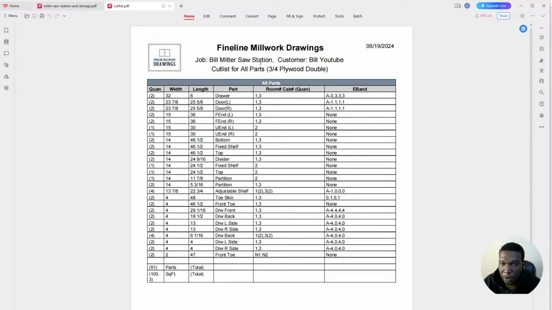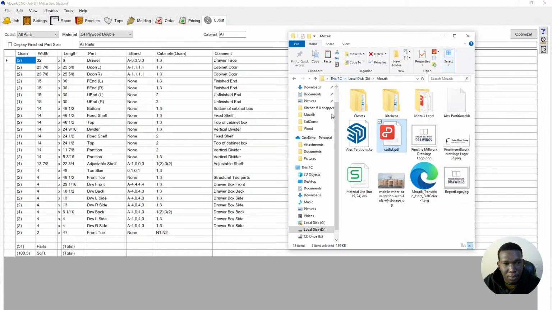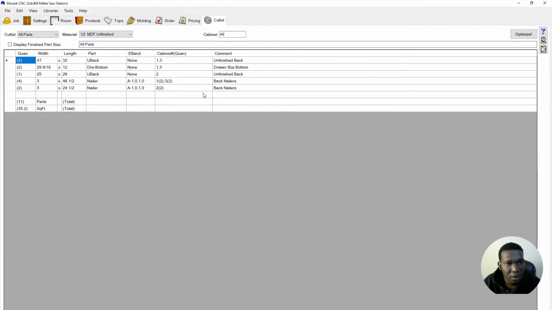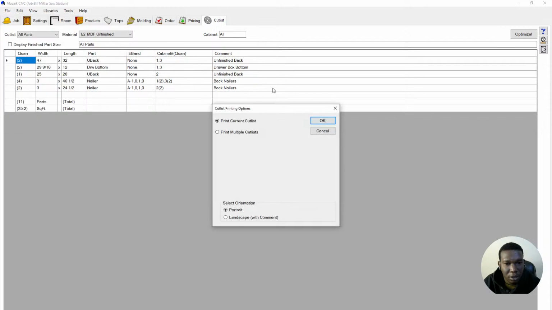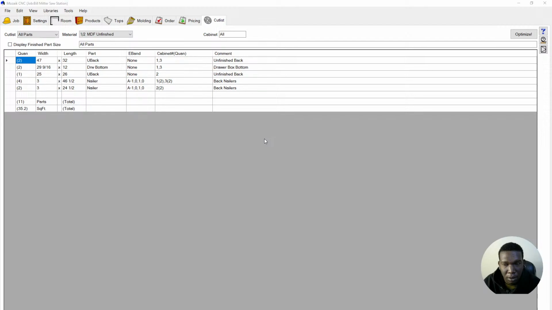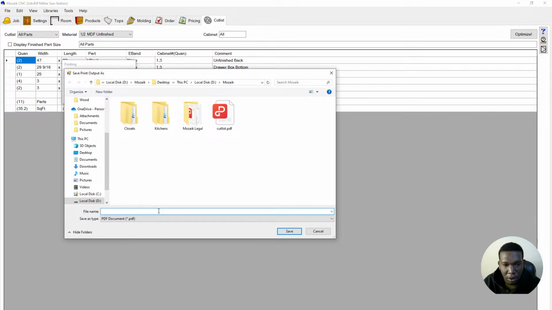So job, bill, might as well customize bill, cut list for all files, for 3/4, double-sided. Okay, then we can just go to MDF and then also file, print current view, cut list. Okay, I print, we can just call it cut list, 1/2 inch. Save.